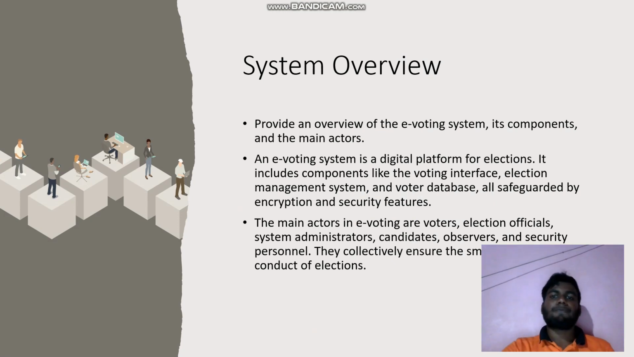Let's see the system overview, its components, and main actors. The e-voting system is a digital platform for elections. Let's see the components of the e-voting system: voting interface, election management system, voter database, and encryption and secure features. And the main actors in the e-voting system are voter, election commissioner, system admin, candidate, observer, and security personnel.